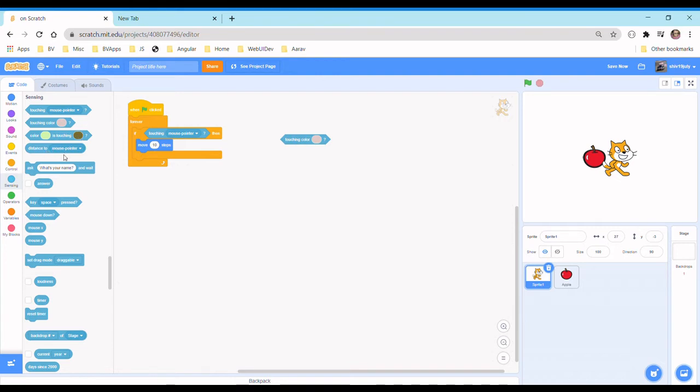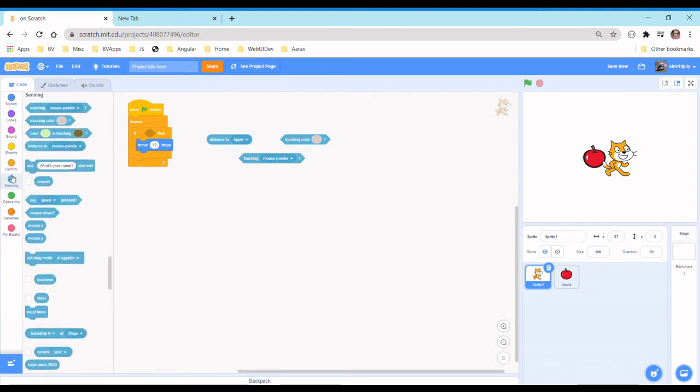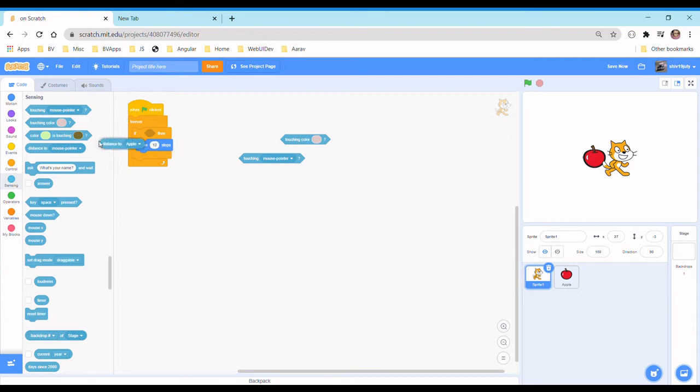This is the distance to anything, any sprite. For example, this is mouse pointer, and the next one is apple. If we are making a chasing game, it will be used. For example, if we are making a game where a cat is chasing a rat, at that time we can use this one. If distance of apple is equal to any number, we can use that. Now we should just remove this.